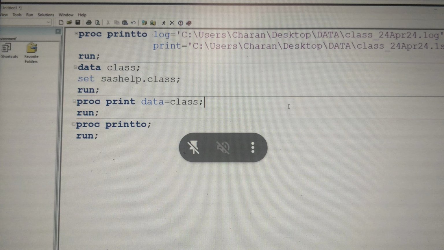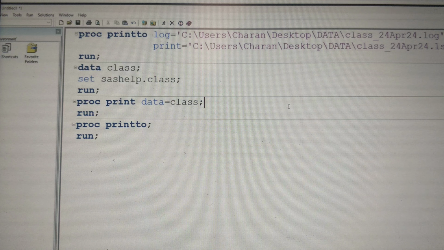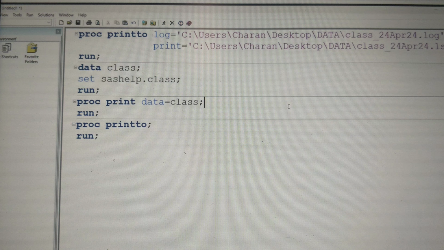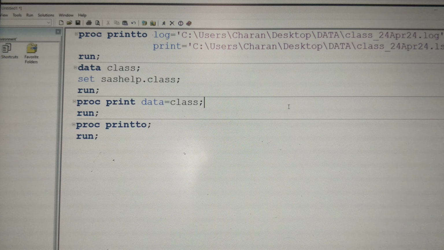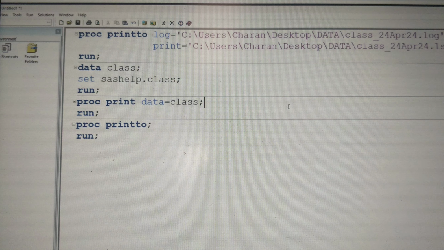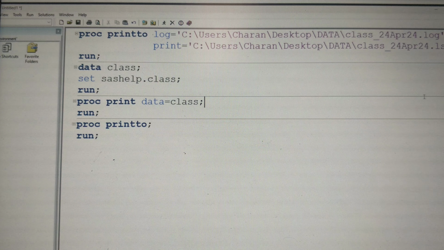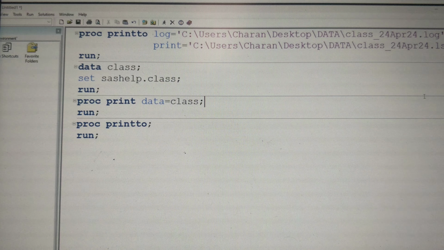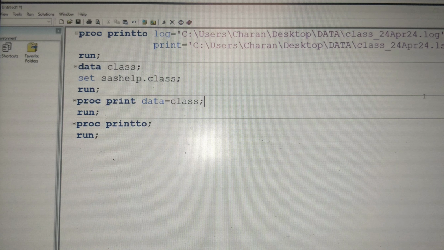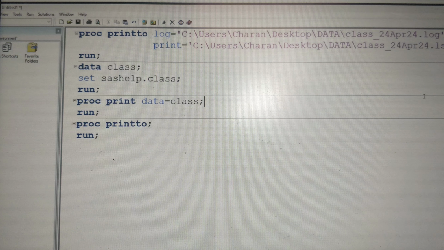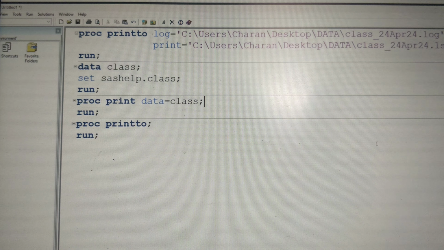Now my question is, I want to see the log and the output in my log window as well as output window. At the same time, I want to save the log and the output in my own location. Then how can we do that? By using the PROC PRINTTO procedure, the only advantage is we can save the log and output in our location. But at the same time, we are not seeing the log and output in our SAS windows. But I want to see the log and output in the SAS windows, and at the same time save them in my own location. Then how can we do that?